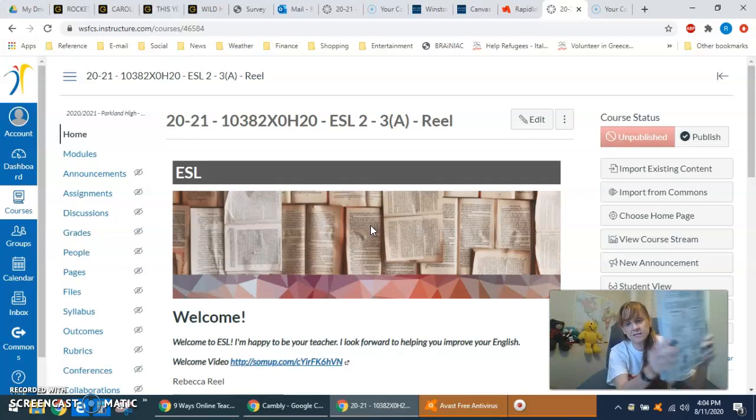You also need paper and pen. Necesito papel y lápiz or pluma. Okay, so that we can enjoy learning together.